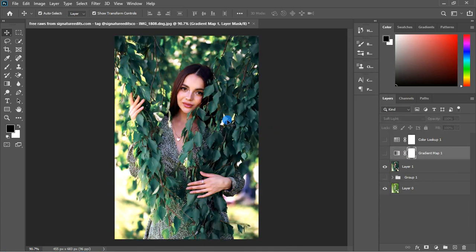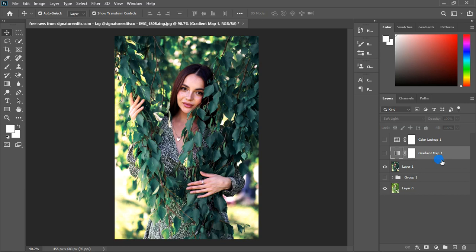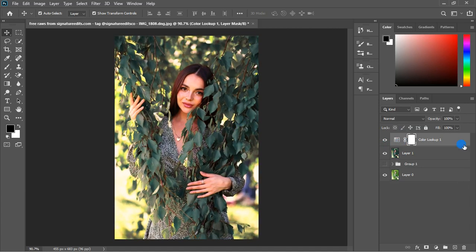All right, trying to find a better color grade on this. I don't want it bright. I'm just going to delete this. When the color look up, I'm going to delete it. Wait. Color look up table. I think I like the color look up table. I'm going to decrease the opacity just right about there. But before I use that, let's see what we can do again.